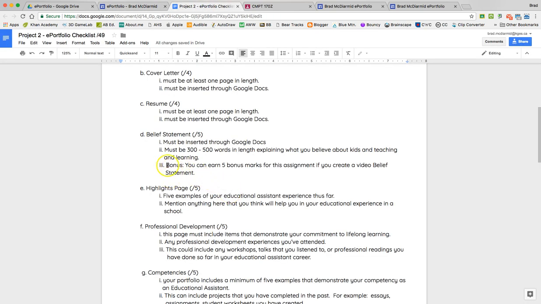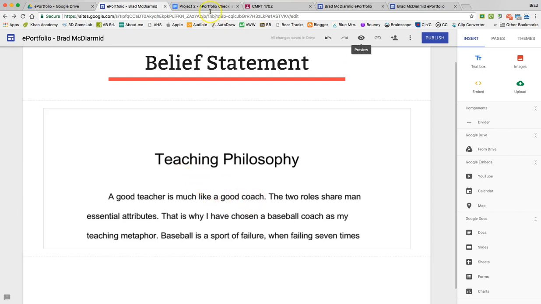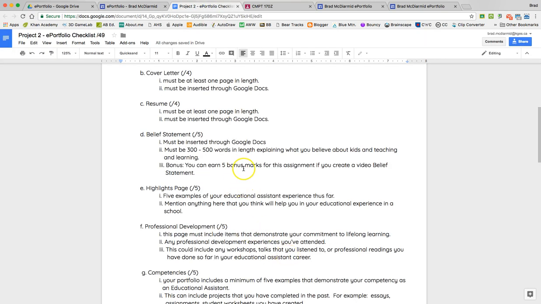And then if you want, and this is a bonus, instead of doing a belief statement where you are typing it out, if you want to do a webcam or a camera from your phone or whatever device, and you want to do a video belief statement explaining your belief statement, but as a video, you will not only get these 5 marks, but you will get a bonus 5 marks for this assignment automatically. But that is optional, okay? You do not have to do it unless you want to.